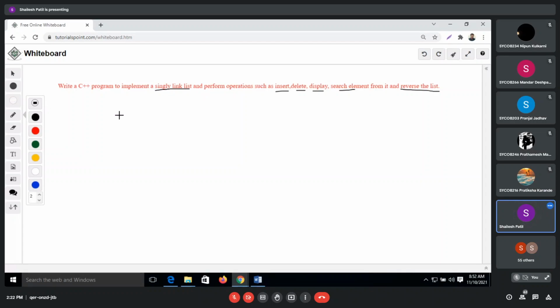So basically, what is a linked list? Every node is attached to the next node. Now if I have this node, as we taught yesterday, in a linked list every node, so this is my first node and this is my second node. The first node is attached to the second node with the help of its address.